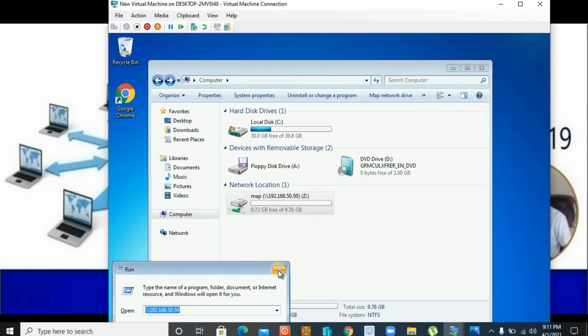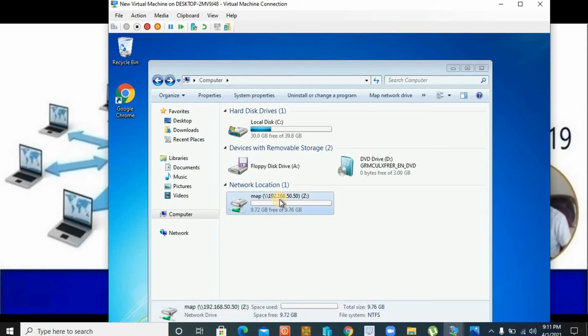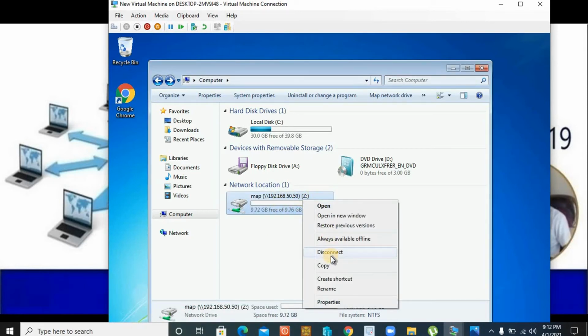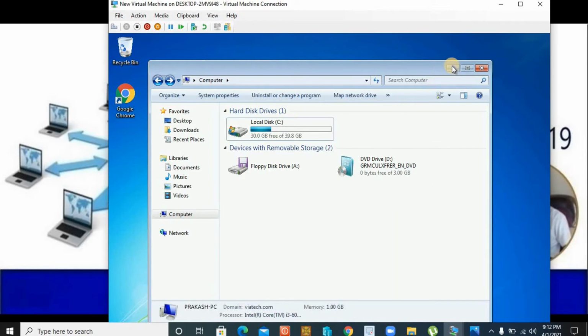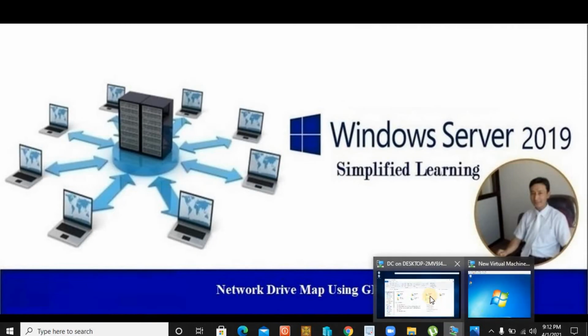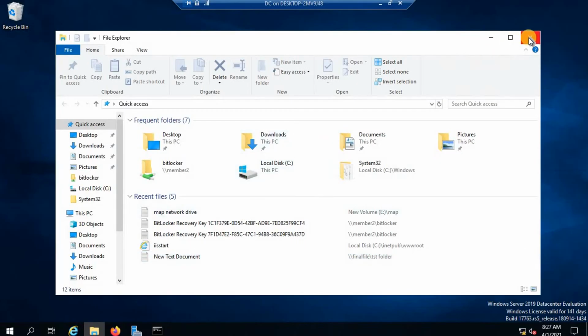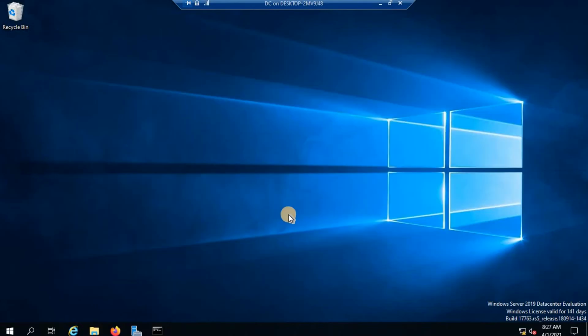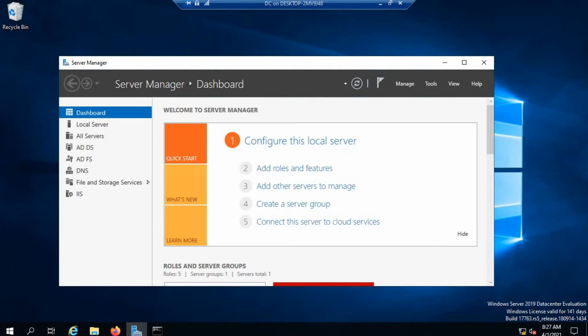So in that case, the best option is that we can map this network drive via group policy. That is the best practice. So I'm going to remove it. Now I'm going to show you the steps to deploy your mapped network drive via group policy. For that requirement, as we have already seen, one folder has to be shared. Whatever permission you give is up to you.